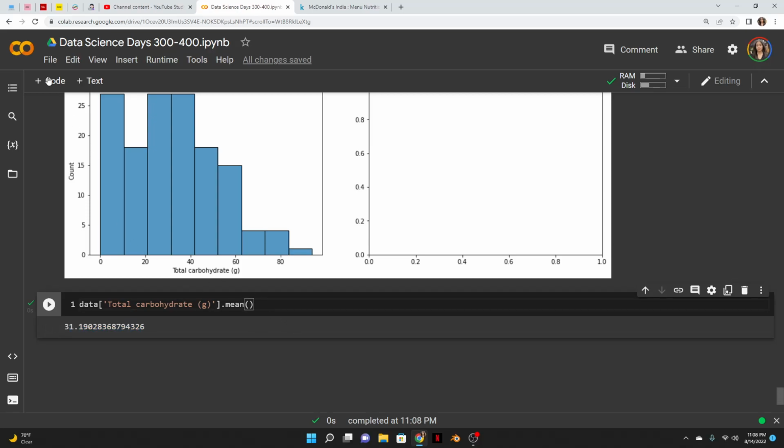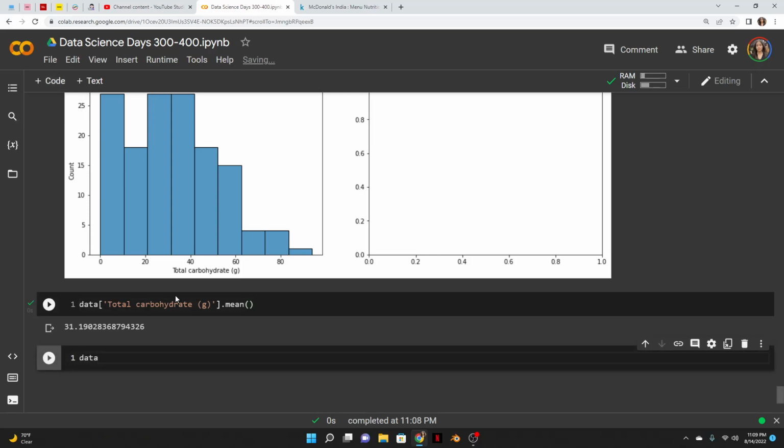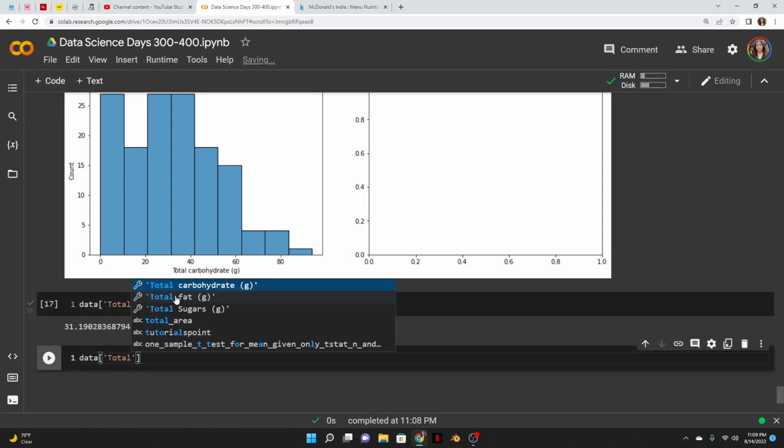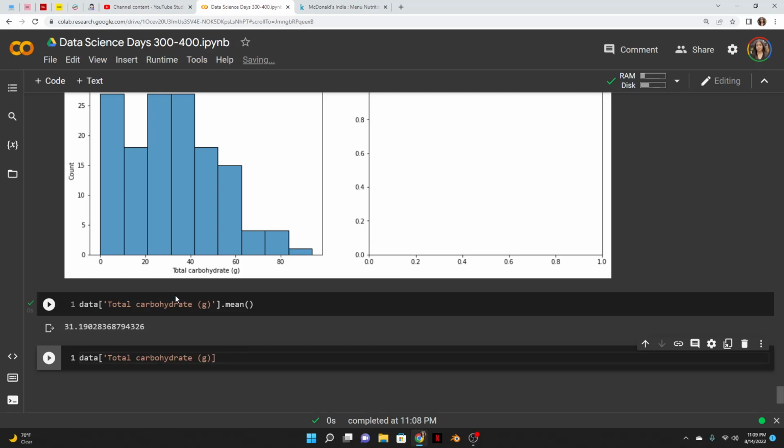And then I could also get the standard deviation. So how far each of the data points for each of the carbohydrates vary from the mean. And I can do that by doing data, and then I can do total carbohydrates. And then, let's see, I can do dot STD, and that would give me that answer right there.